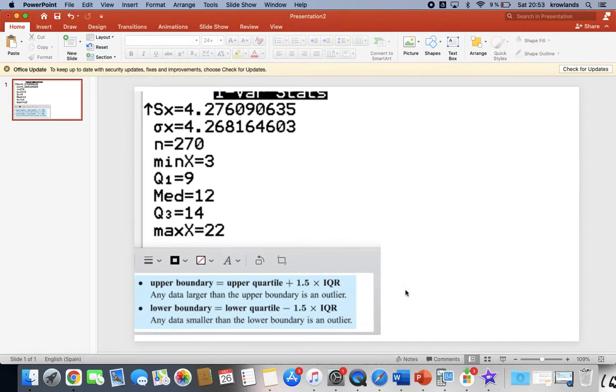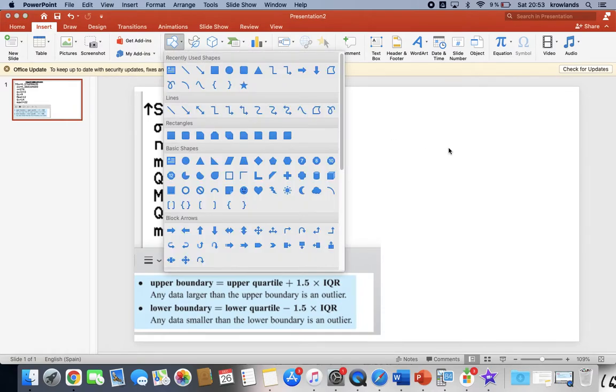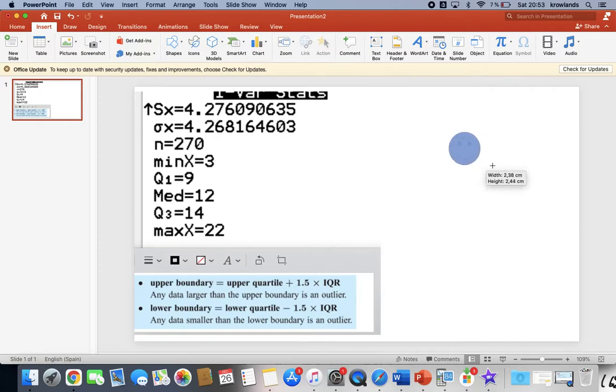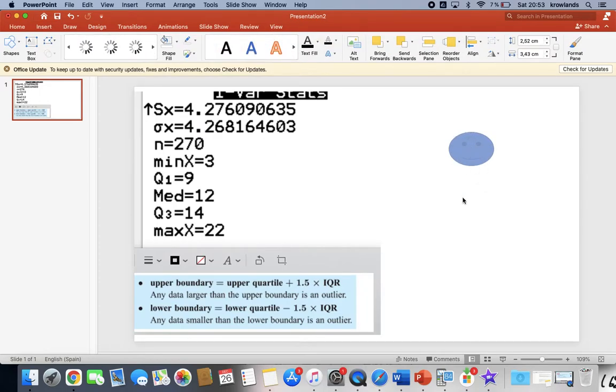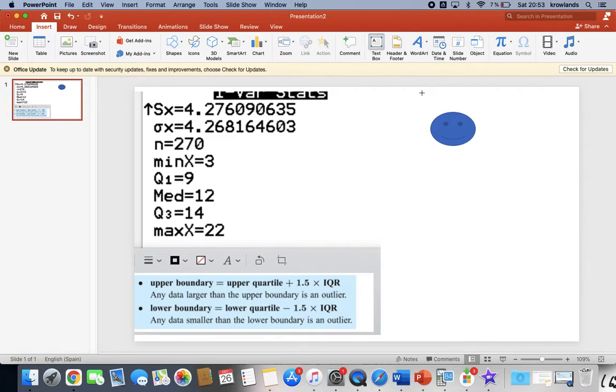Let's have a look at this data. Now, let's say we have a person. The person's going to be represented by a smiley face. And let's say this person has an age of 30. Now, this is a bit of a side note, which is not directly linked to the topic, but may help you remember the outlier idea. Let's say this person's 30 years old.